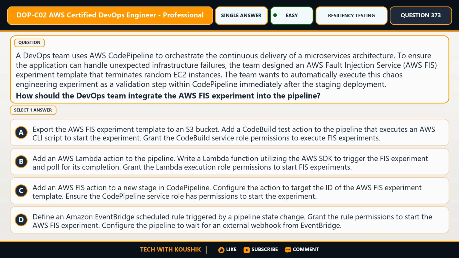Option A. Export the AWS FIS experiment template to an S3 bucket. Add a CodeBuild test action to the pipeline that executes an AWS CLI script to start the experiment. Grant the CodeBuild service role permissions to execute FIS experiments. Option B. Add an AWS Lambda action to the pipeline. Write a Lambda function utilizing the AWS SDK to trigger the FIS experiment and poll for its completion. Grant the Lambda execution role permissions to start FIS experiments.